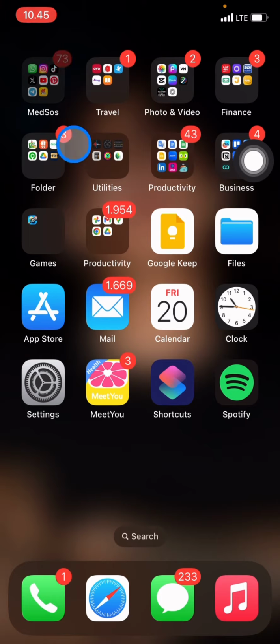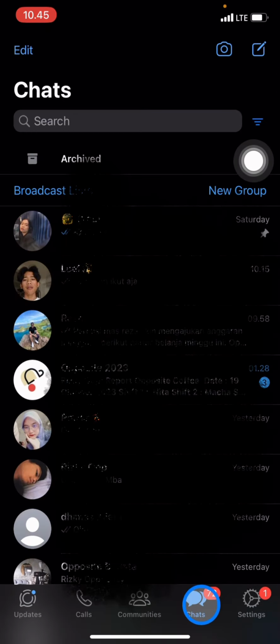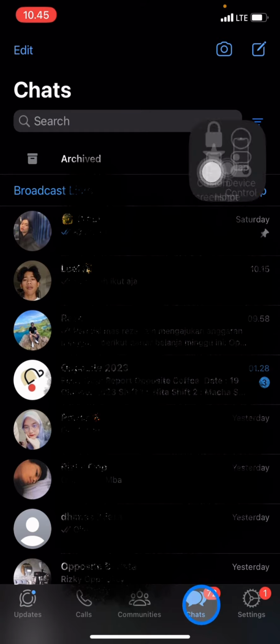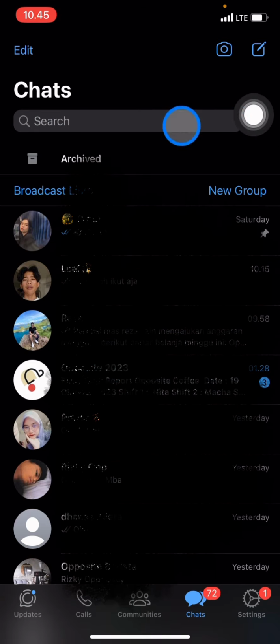So the first thing we have to do is open the WhatsApp application, and after we're here, we need to go into the chat section by clicking Chats. Now you need to decide which message you want to pin, or make stay in the first row. For example, I want to pin this group, which means this group is quite important for me, so I want it to stay on the first line of my WhatsApp chat.